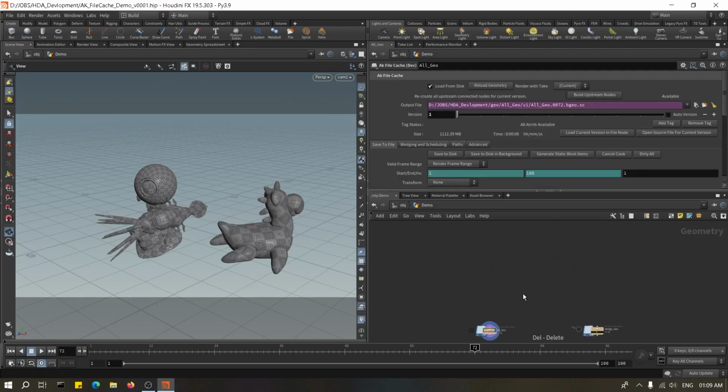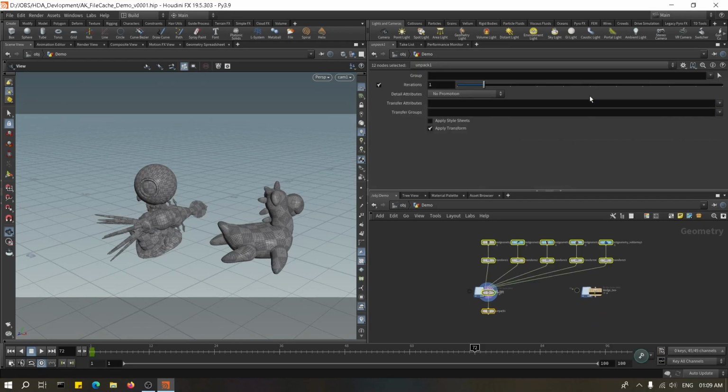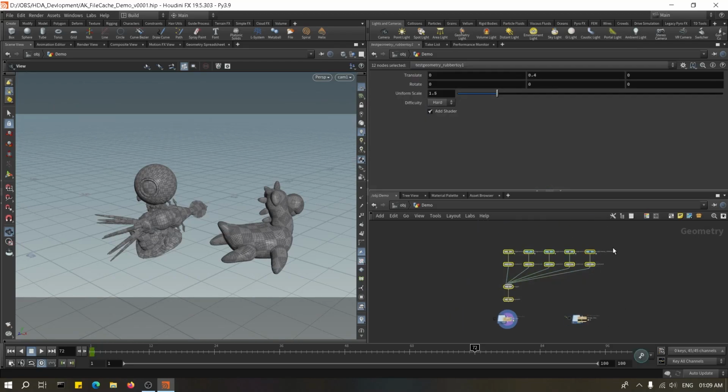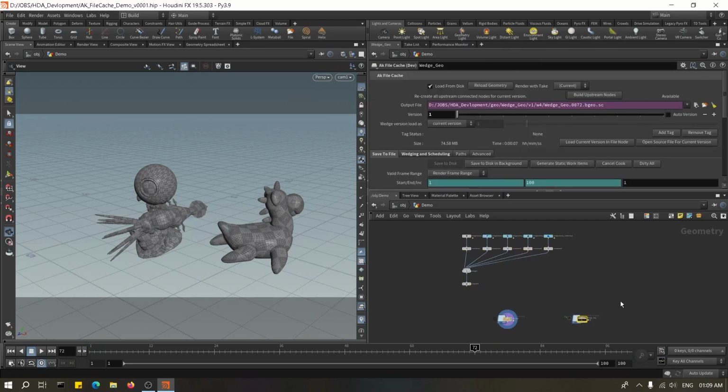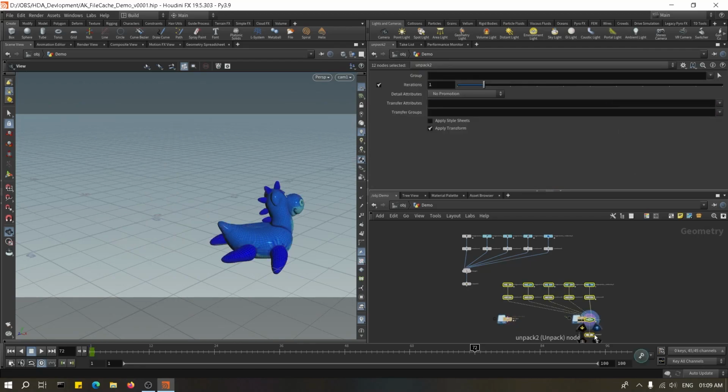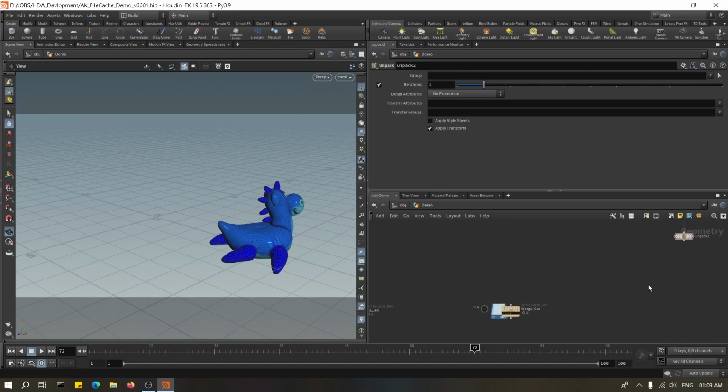You actually don't need to open your source file also. You can just rebuild your connected nodes. You can do this for this one also, because this is a different version, since we are using the wedge. If it is available, build upstream, and it will recreate your whole node network which was connected to this node.